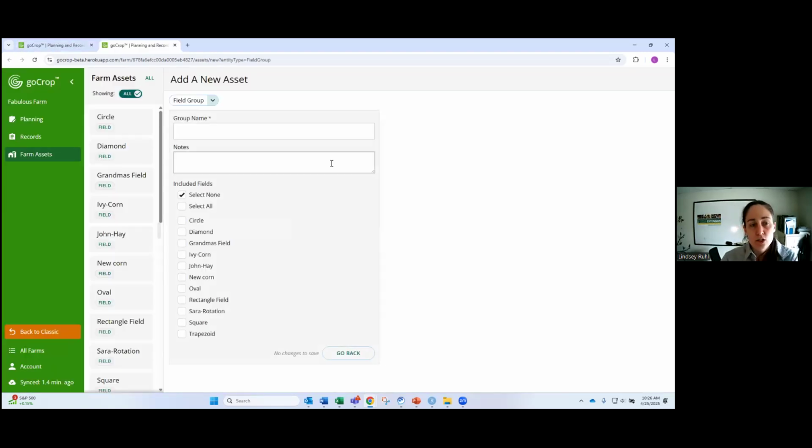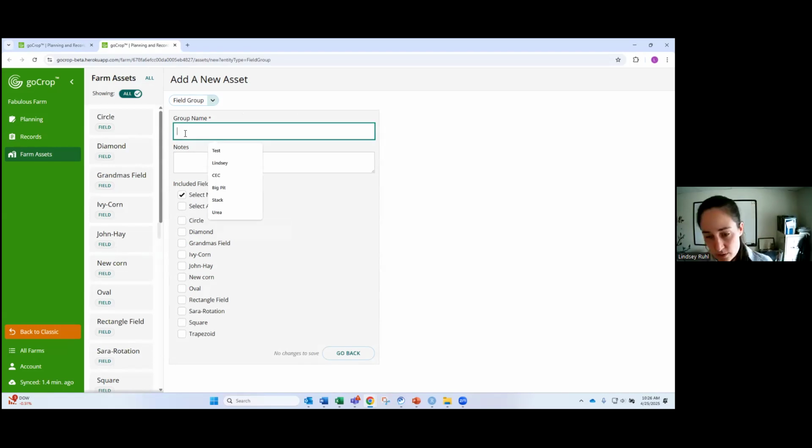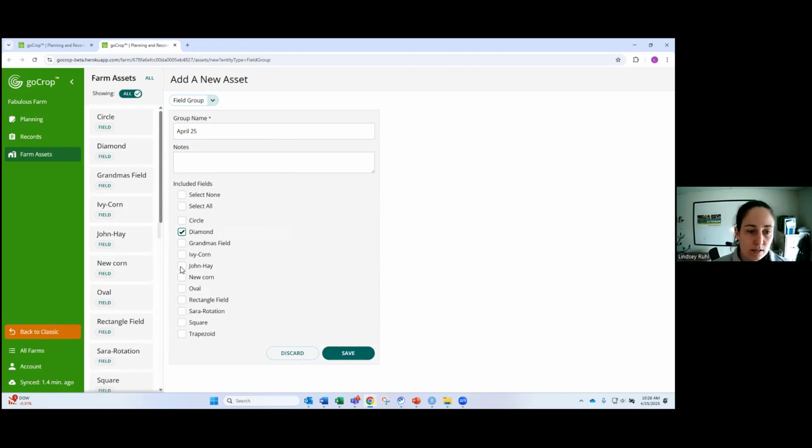And what I want to draw your attention to now is that it's opened up a second tab, and it's also moved me to the farm assets section, because that's where groups are also managed. So I'm going to create a group. I'm going to name this group, just so that we know how to track it a little bit, April 25th. And I'm going to say that I want to have these 5 fields all have the same weather records, because they're all in a similar area.